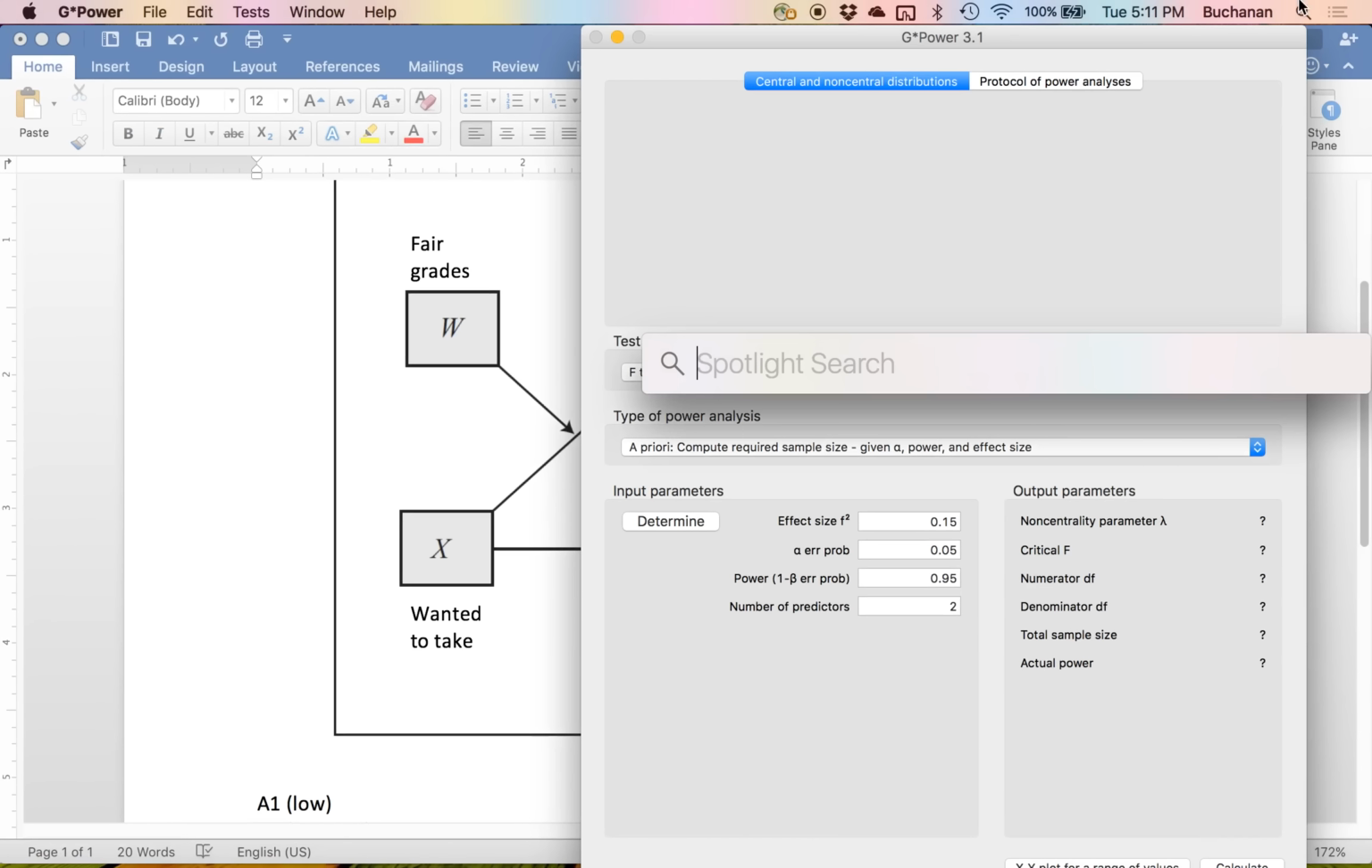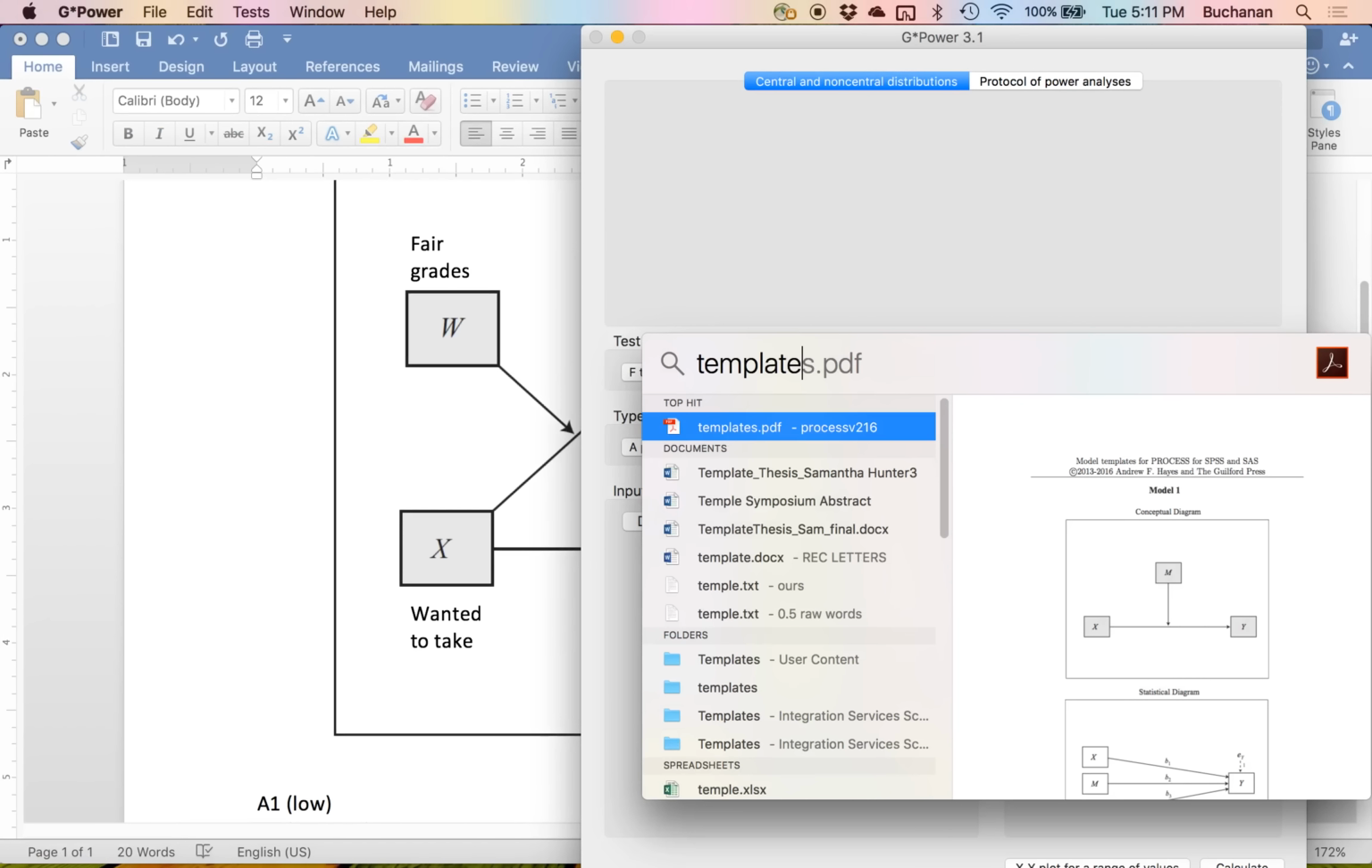Oh, I meant to leave that templates thing open. Let's open that back up. So templates, PDF, there we go.